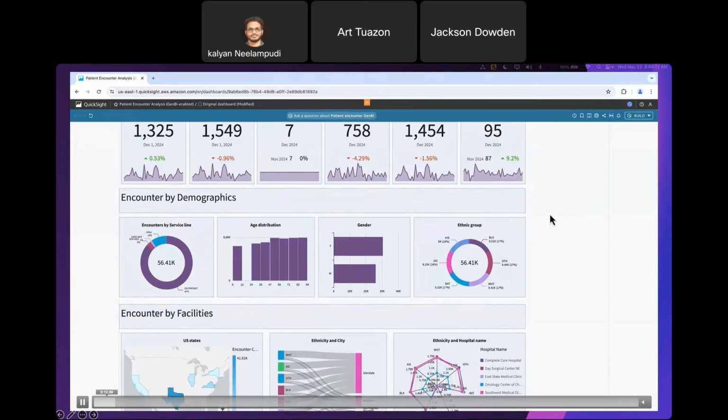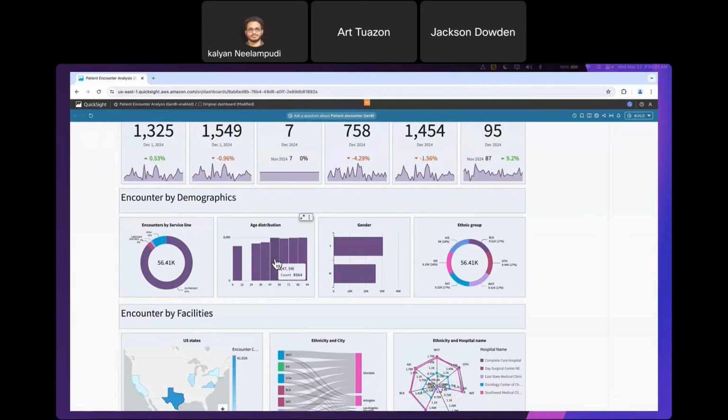Below these KPIs, we have a series of visuals for analyzing demographics. The first donut chart on the left is showing the different service lines. As we hover over the different slices, we can see more details in this case where we can see 87% of the encounters were classified as outpatient, meaning that the patients received medical treatment without being admitted to a hospital.